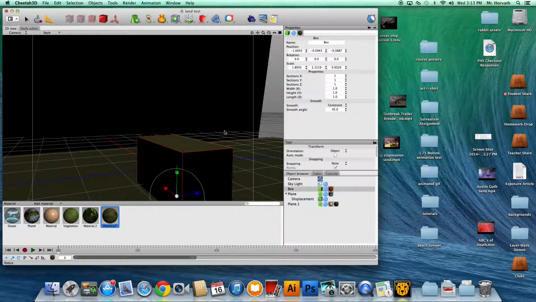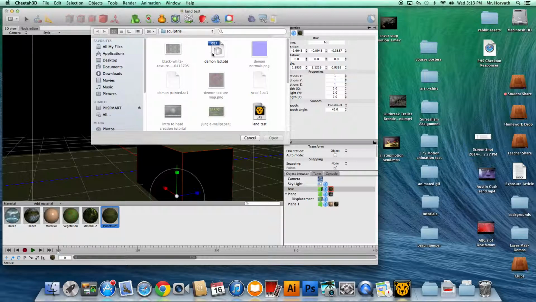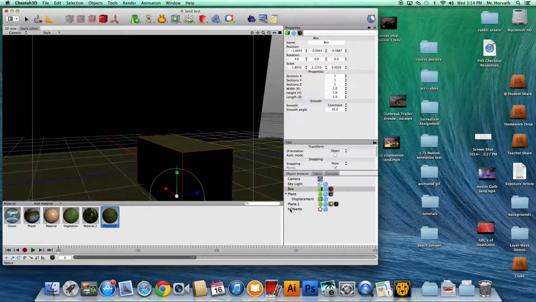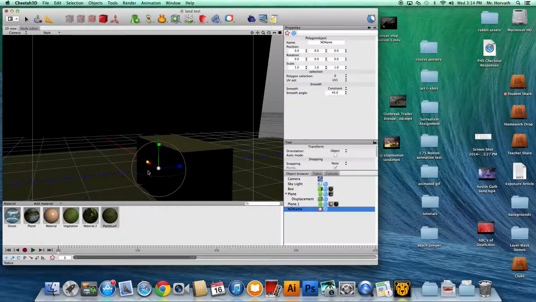All right, so what I need to do is bring in my demon. So now I'm just going to go to File. I'm going to say Import. I'm going to search for that Demon Lad. Here he is, that object. I'm going to say Open. And here he is. It says No Name. I'm going to click on that. He's hidden in here. I just can't see him. But if I click on him in my object browser, I'll find him. I'm going to grab this arrow. Ta-da! Hey, there you are, buddy.